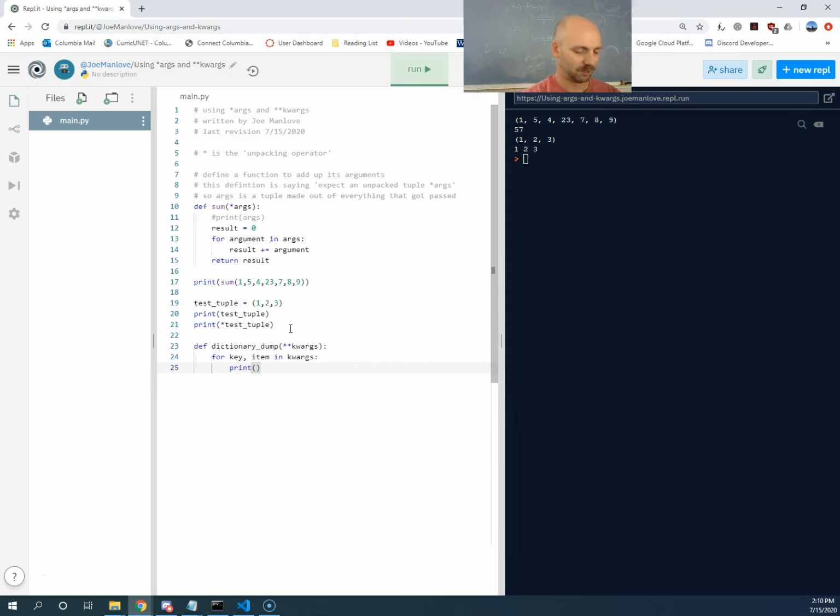Print, let's see, I think I can just format a string here. This might or might not work. Key is associated to value. Oops, it's because I called it an item, and an item is not the correct word for that. They're key and value pairs that each make an item.